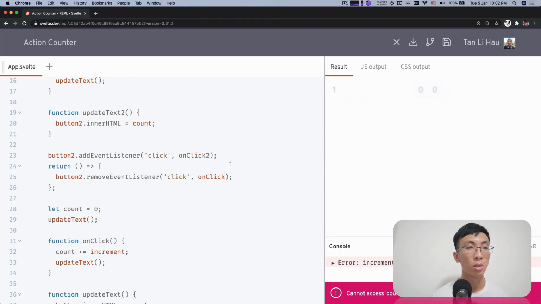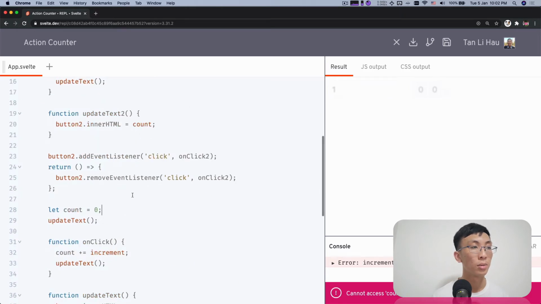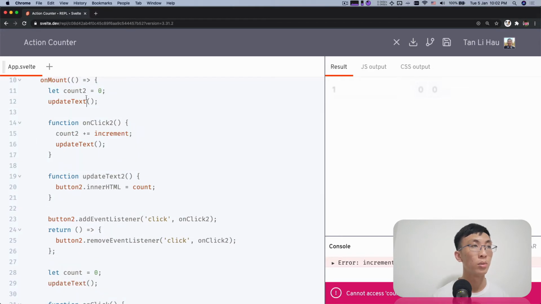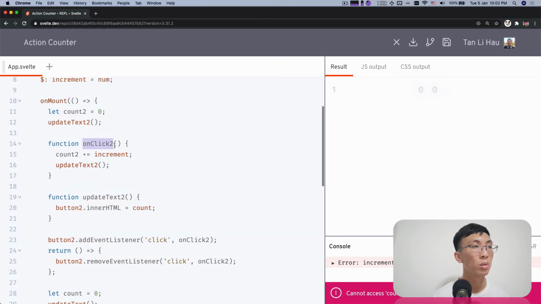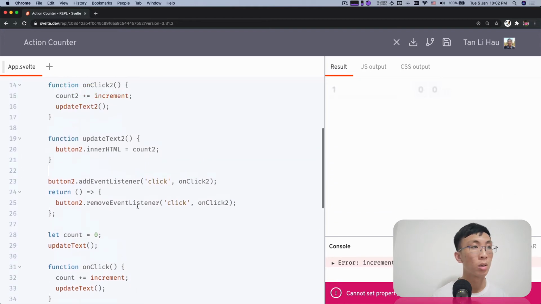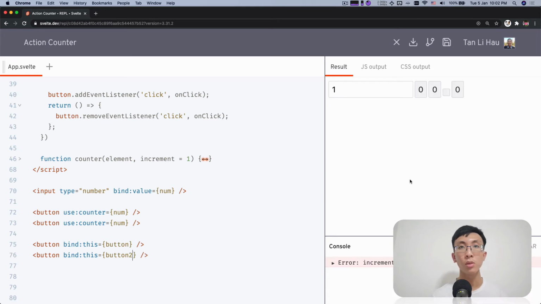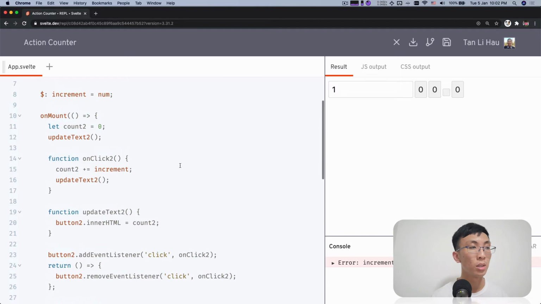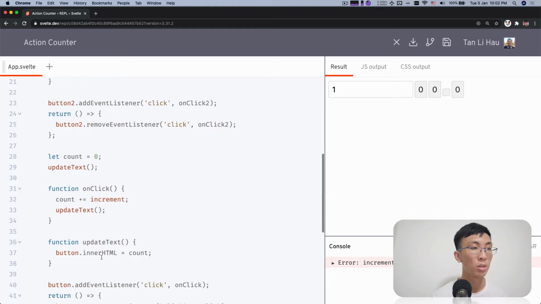Well, let's see what else is missing. Count, increment, update text 2. No, update text 2 over here. Update text 2, update text 2. On click 2. This is 2. And I'm gonna have two buttons, right? What else is missing? Let's see. Button 2, counts 2. Okay, I think we are missing button 1.